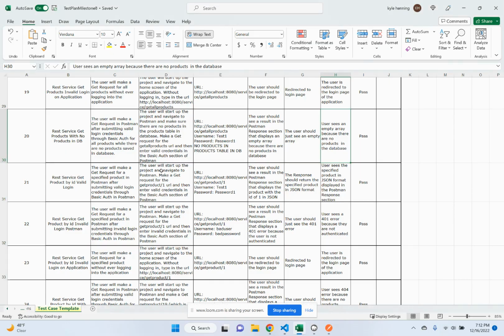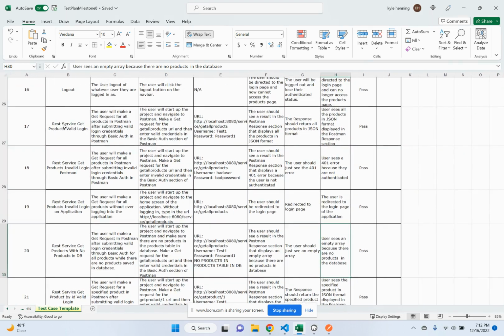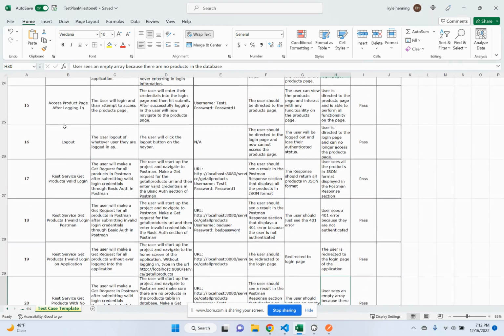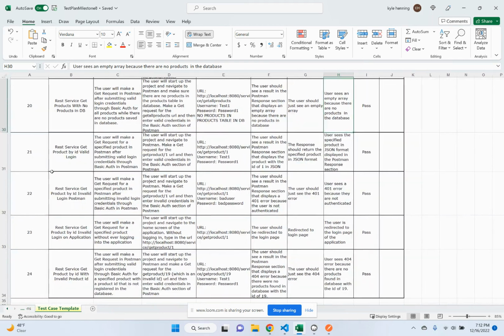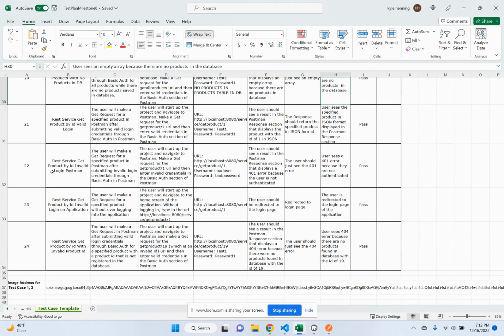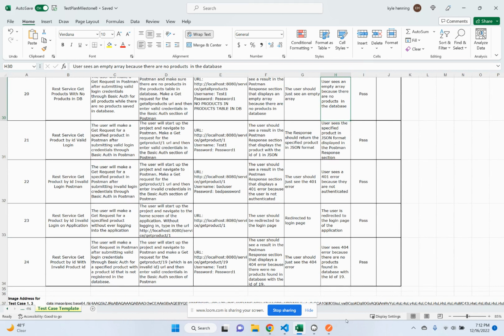I also needed to add our test cases for the API, so we can see that now all the way starting at test case 17 to 24 are our new test cases that we have tried and tested for our REST API with all sorts of different test cases that are described there.